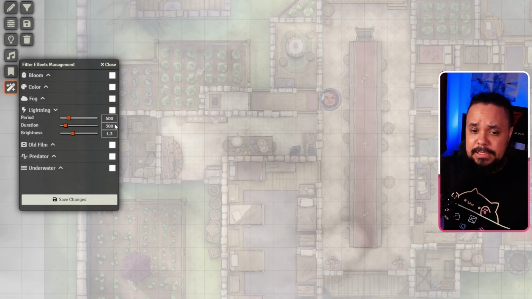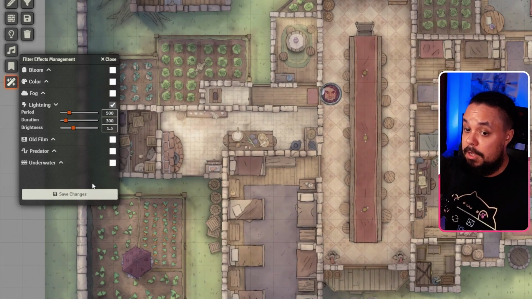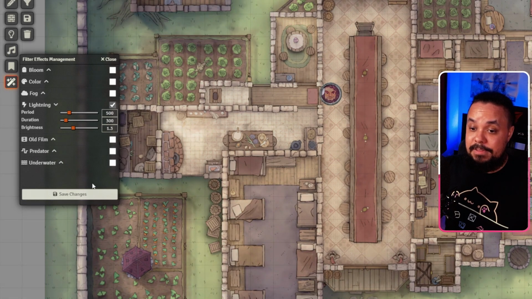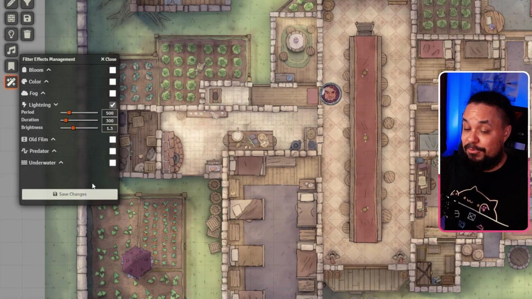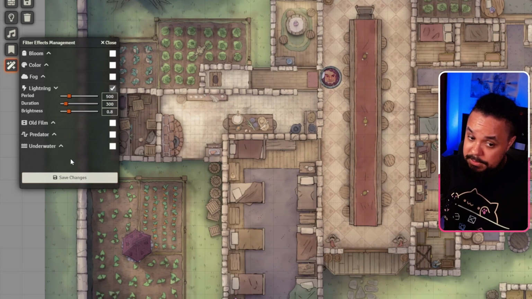Then we have lightning. So this is just some flashing. You're not going to actually have bolts of lightning striking. You're just going to have this type of flashing to simulate a lightning bolt flash. With this one, my advice is to be very careful with the brightness because this can get very cumbersome very fast. Actually, now it's already feeling a little bit too much to me.